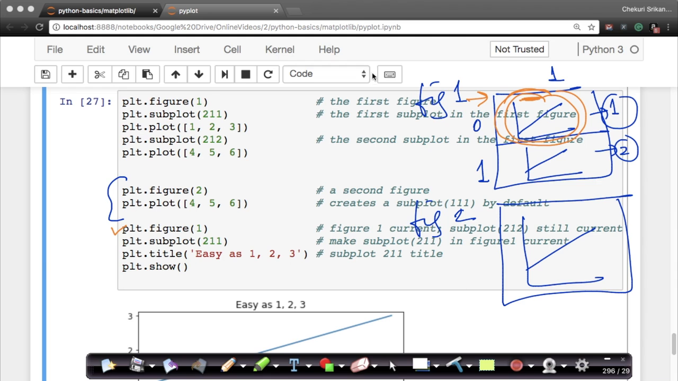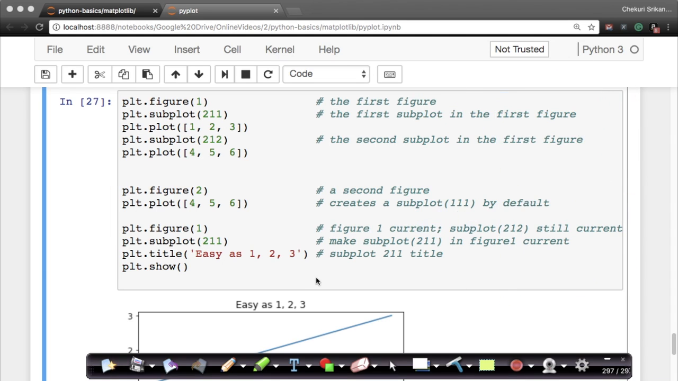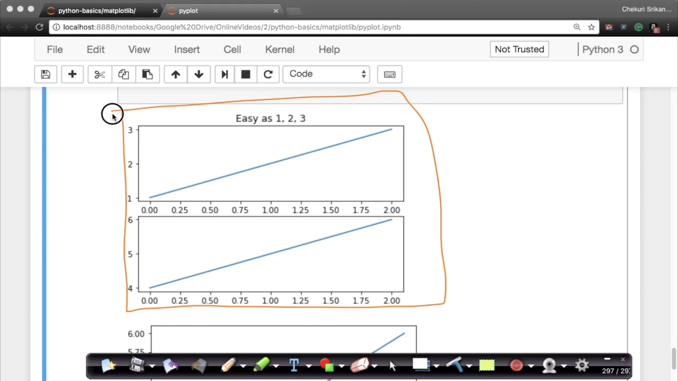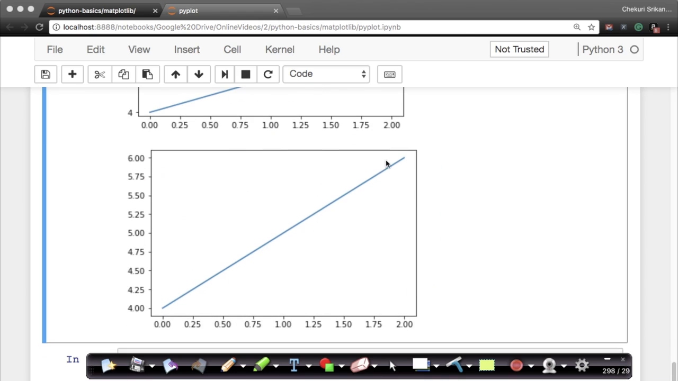You understood the flow, I hope, right? Now let's see the output of this. Exactly what we expect. This is your figure 1. Figure 1 has 2 subfigures, 2 rows and 1 column. My first figure I have easy as 1, 2, 3, which I changed at the end, right? And when I go down, I have my second plot here.